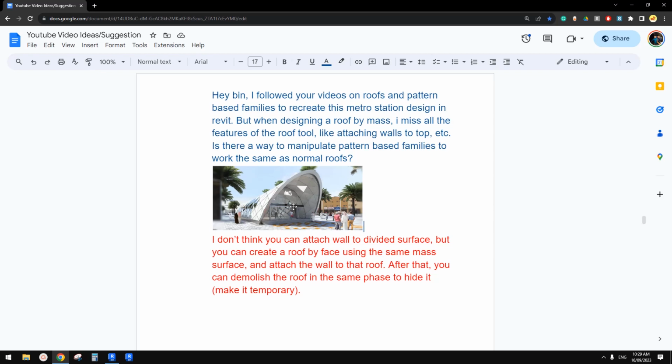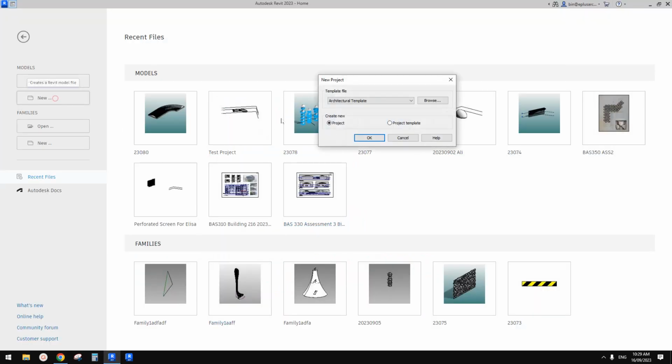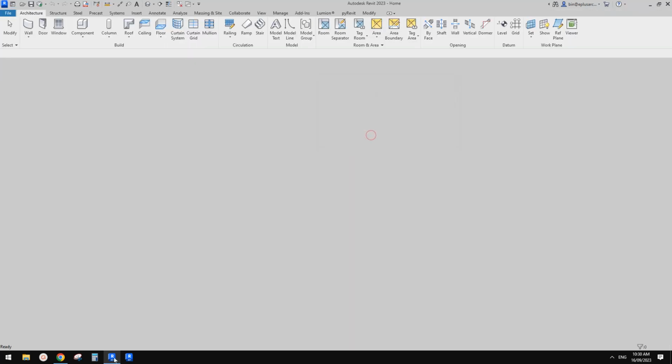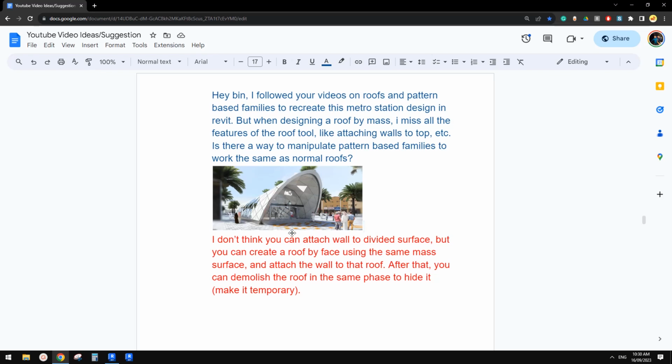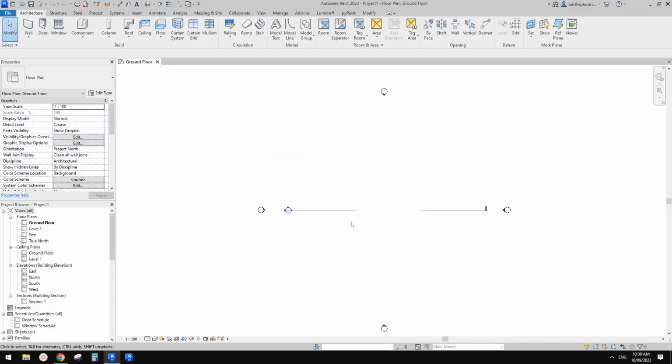The problem here is you can't attach a wall to a divided surface, but because you have some massing there, you can create a roof by face and then attach that wall to the roof. So let's quickly create a project, and then I'll just explain this to you. I suppose that's one entry, and there might be another one, but anyway, let's start.